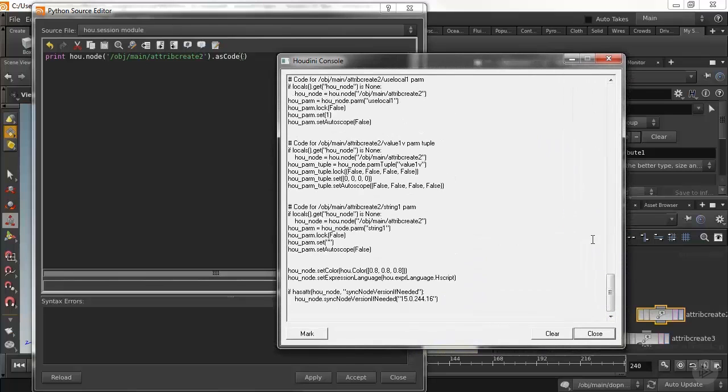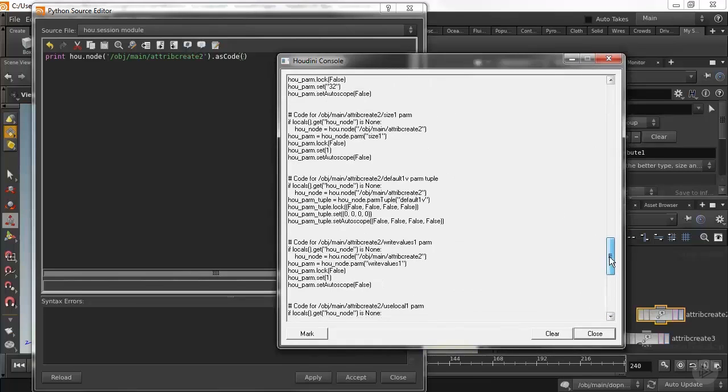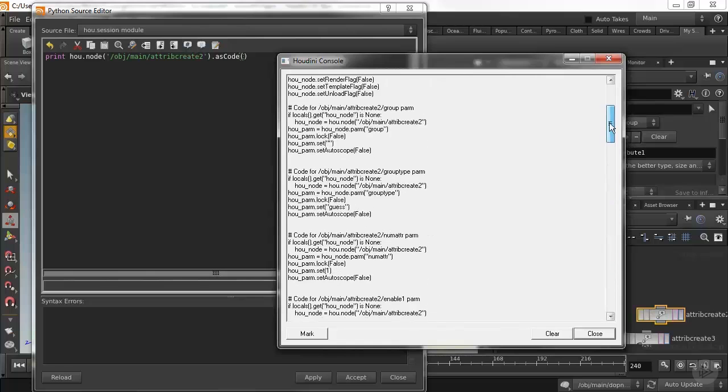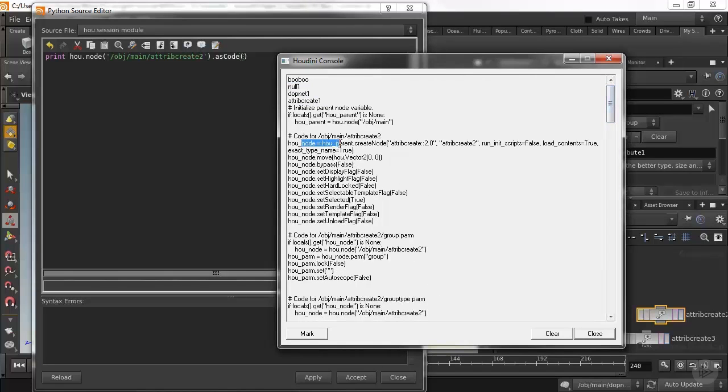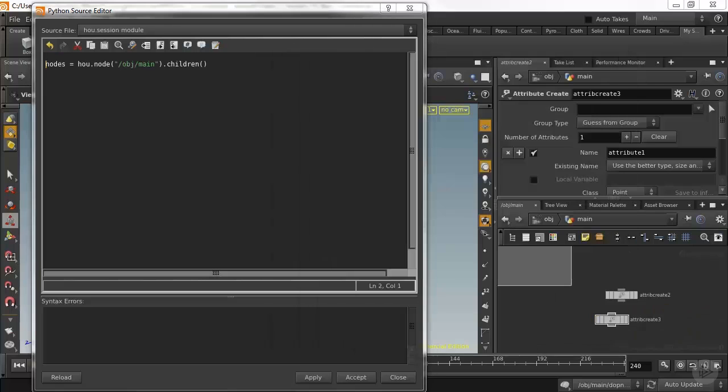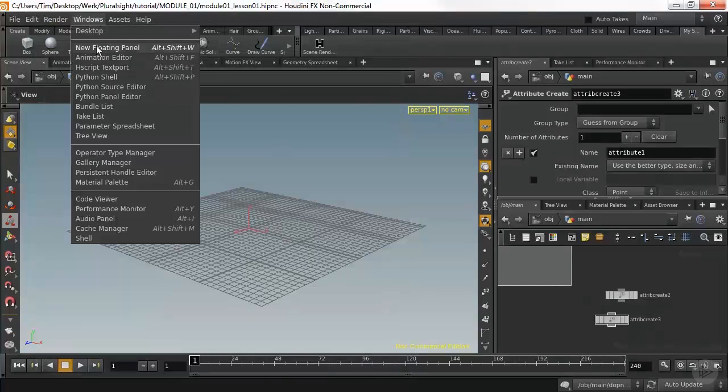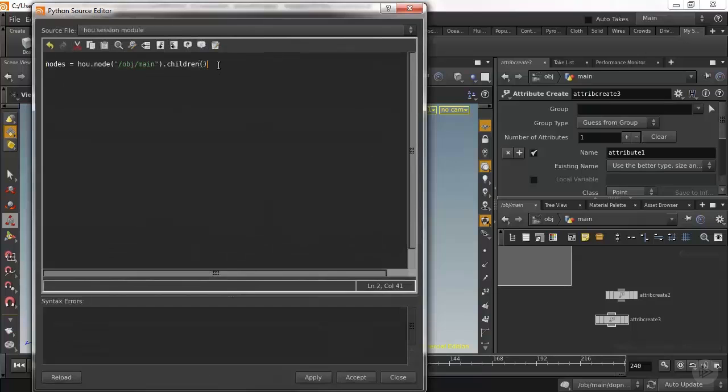It's a bit of sifting through the output, but towards the top we should be able to find the name of the node as it is named behind the scenes. In this case, the attribute create node is called attrib_create::2. You should also notice if you've typed code into the source editor and you close it, if you open it up again, it should still have your code in there. It's of course not the safest place to store your code, but it should still be there unless you remove it yourself. Like we can create nodes through Python, we can also remove them through Python with the destroy function.